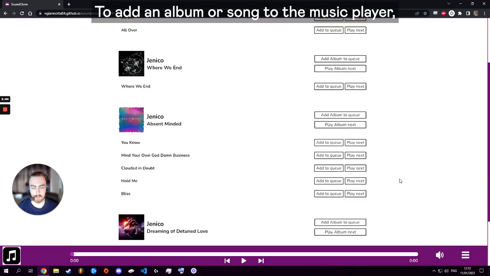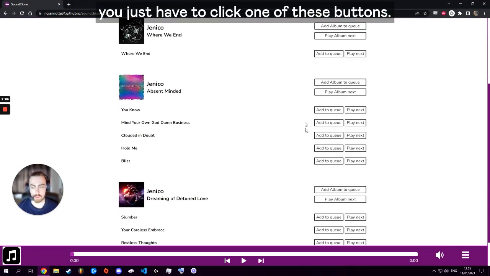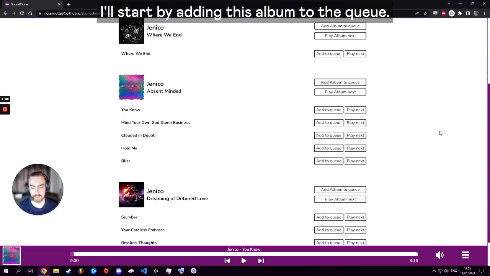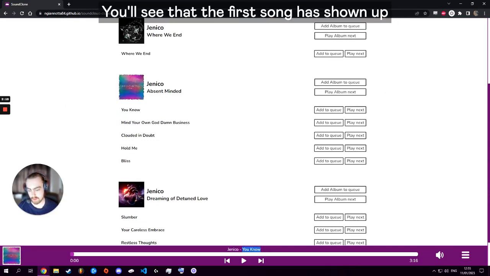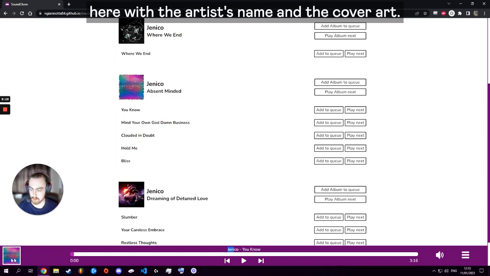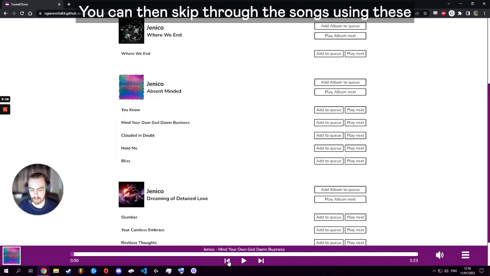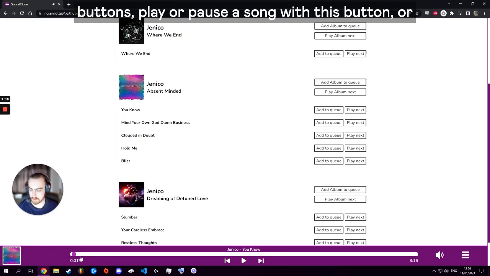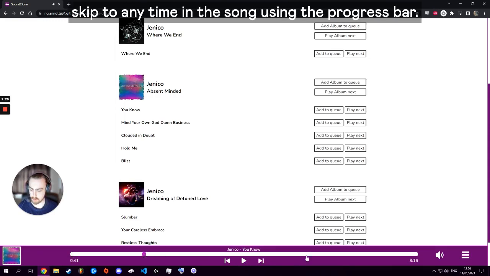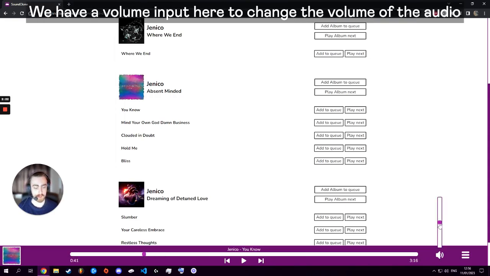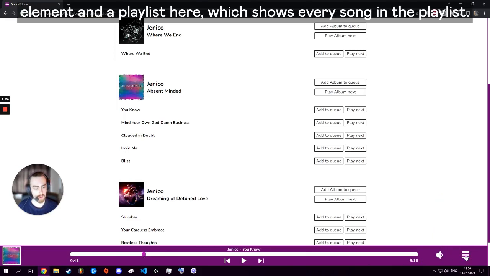To add an album or song to the music player, you just have to click one of these buttons. I'll start by adding this album to the queue. You'll see that the first song has shown up here with the artist name and the cover art. You can then skip through the songs using these buttons, play or pause a song with this button, or skip to any time in the song using the progress bar. We have a volume input here to change the volume of the audio element, and a playlist here which shows every song in the playlist.